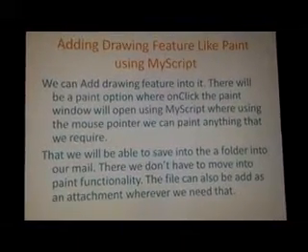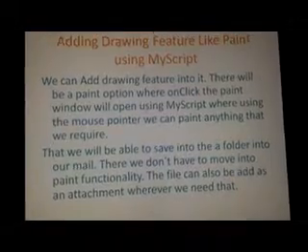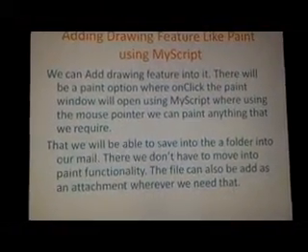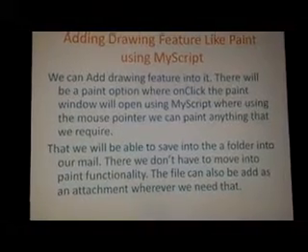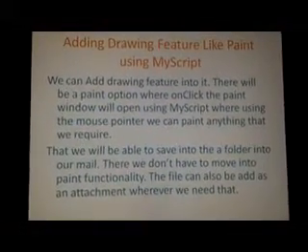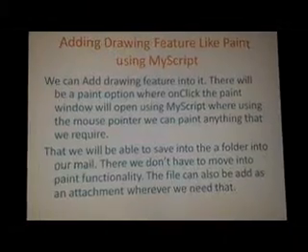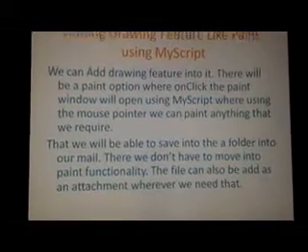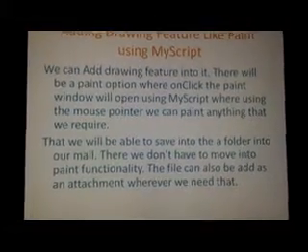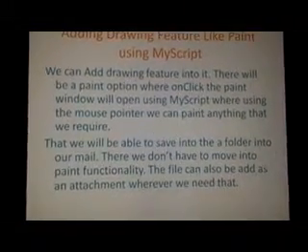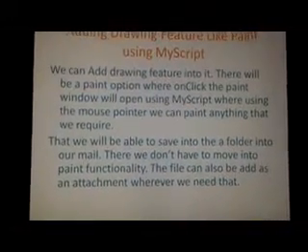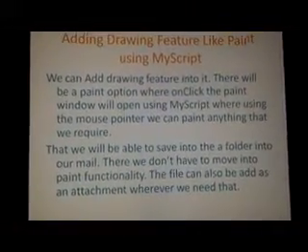Adding a drawing feature like Paint using the MyScript API is very useful, so you will be using that feature for a natural drawing experience. We can add a drawing feature into it. There will be a paint option where, on click, the paint window will open using MyScript. By using the mouse pointer we can paint anything that we require. That we will be able to save into a folder onto our mail. There we don't have to move onto Paint functionality. The file can also be added as an attachment wherever we need that.